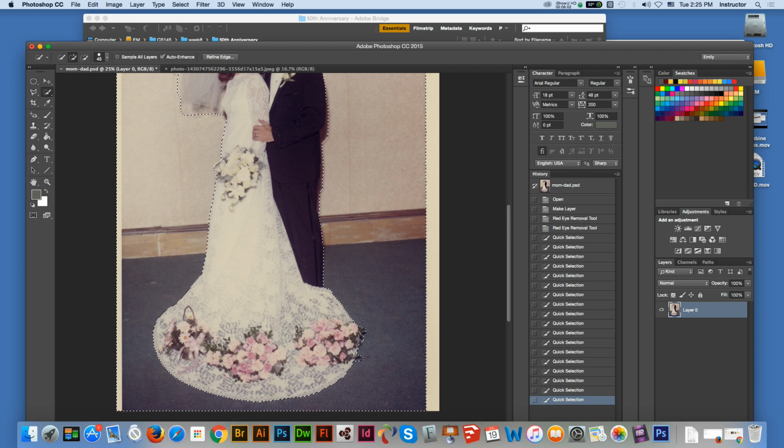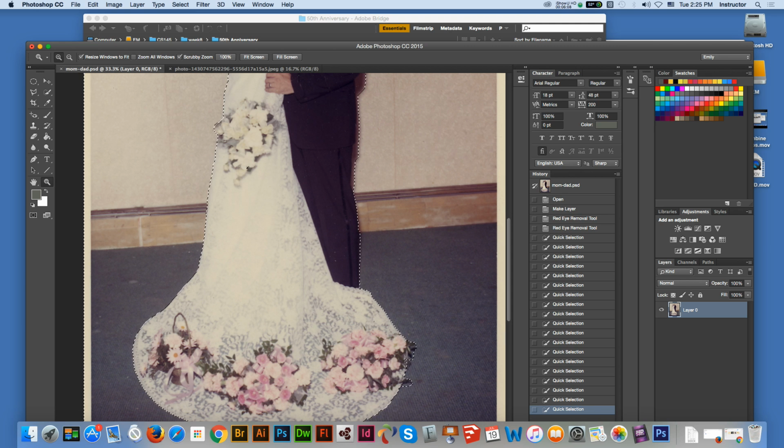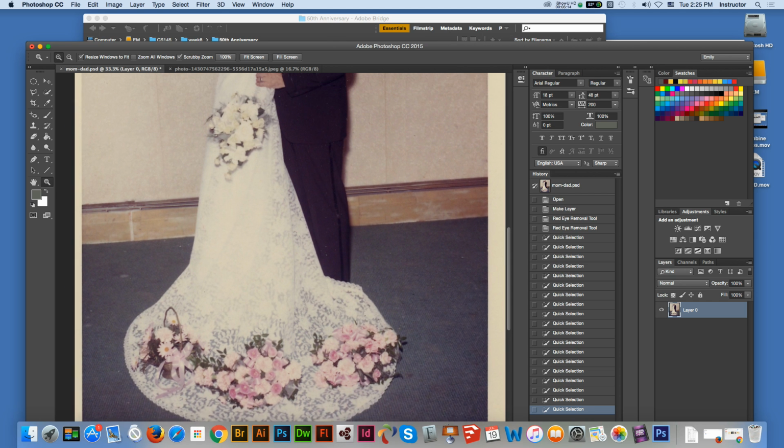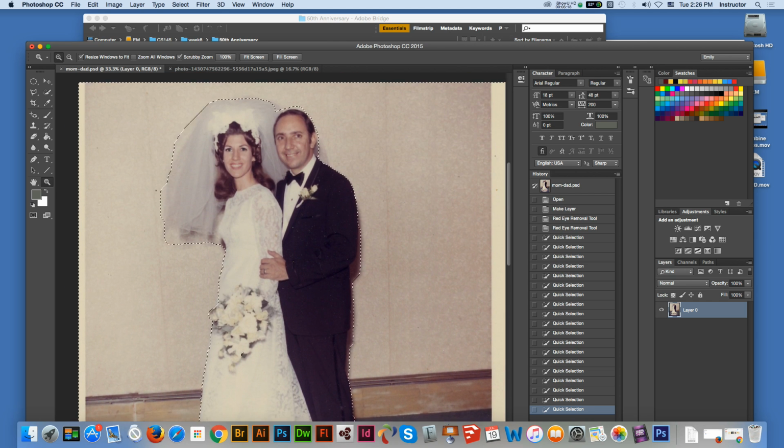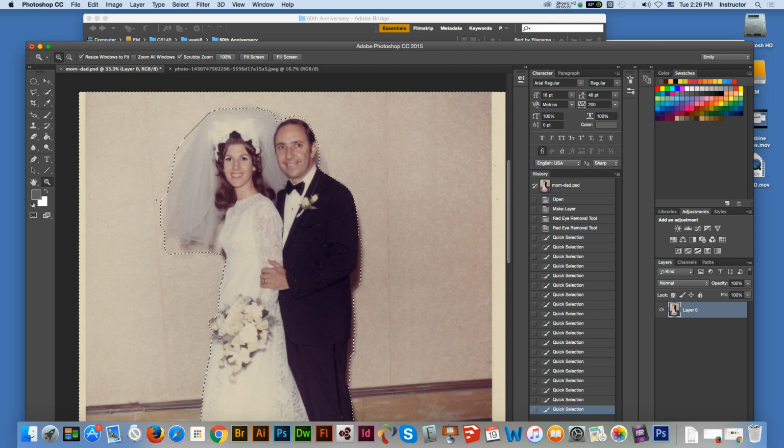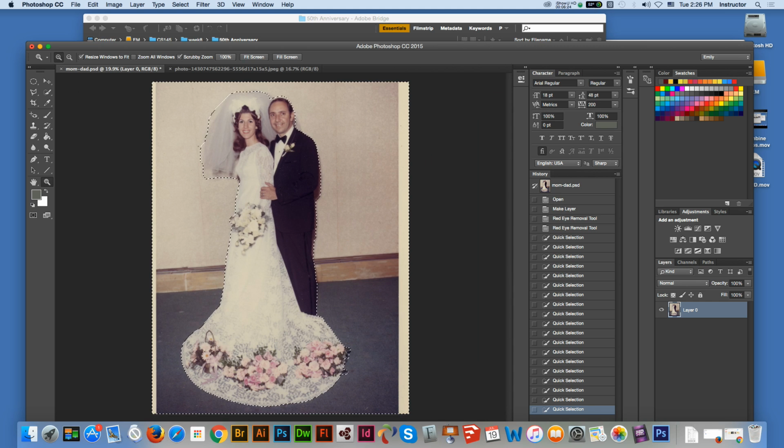Okay, this we need to add selection to the border, and then Command plus is zoom in, and space bar is the tool we can move the document around and to check your selection. I think that's a pretty good selection.